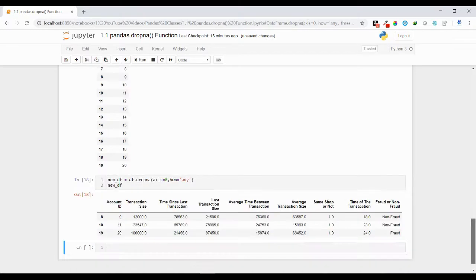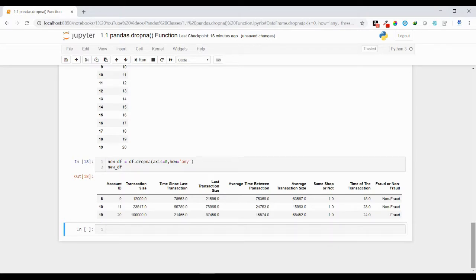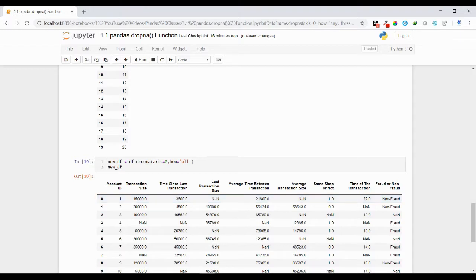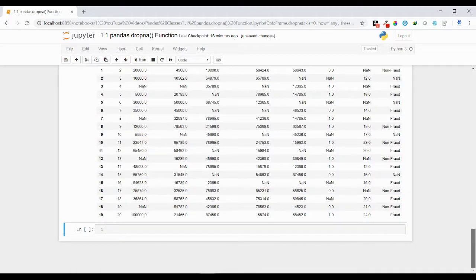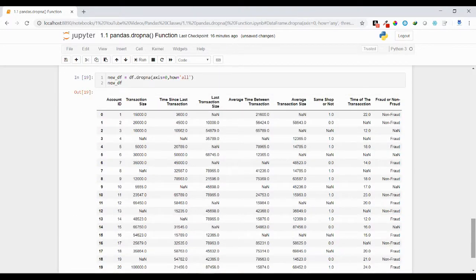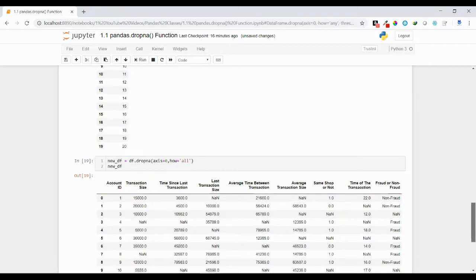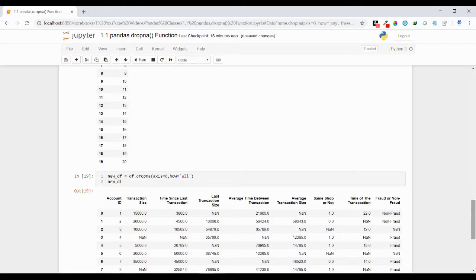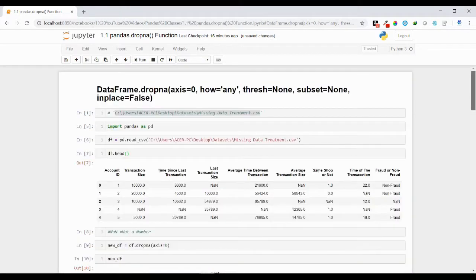So here you can see if I have any missing values in my row, then it is dropping that particular row. Suppose I put how equal to all, then it will check if the row has all missing values, and only then will it drop that particular row. But in my case I don't have such rows that contain all missing values, so it is not dropping any rows over here. So here we are clear on how as an attribute.